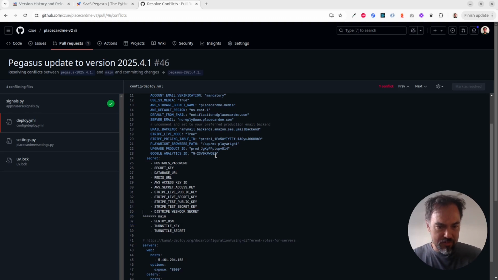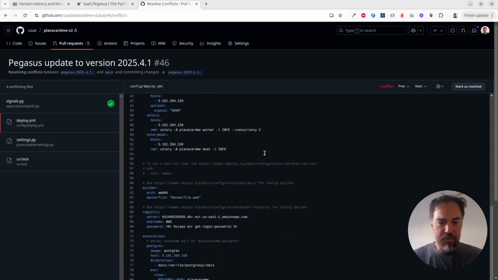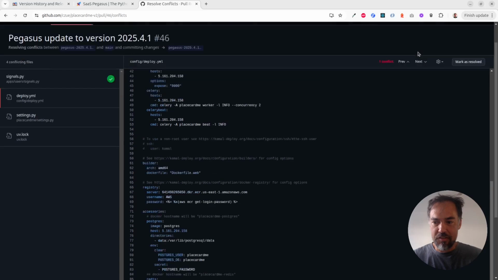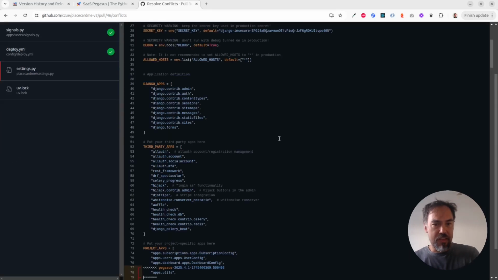And then my app has added this djstripe webhook secret, but we actually don't need that because that functionality has been removed as part of the djstripe upgrade, which I'll talk about when we're going through that process. So that looks good. I'm going to resolve that.